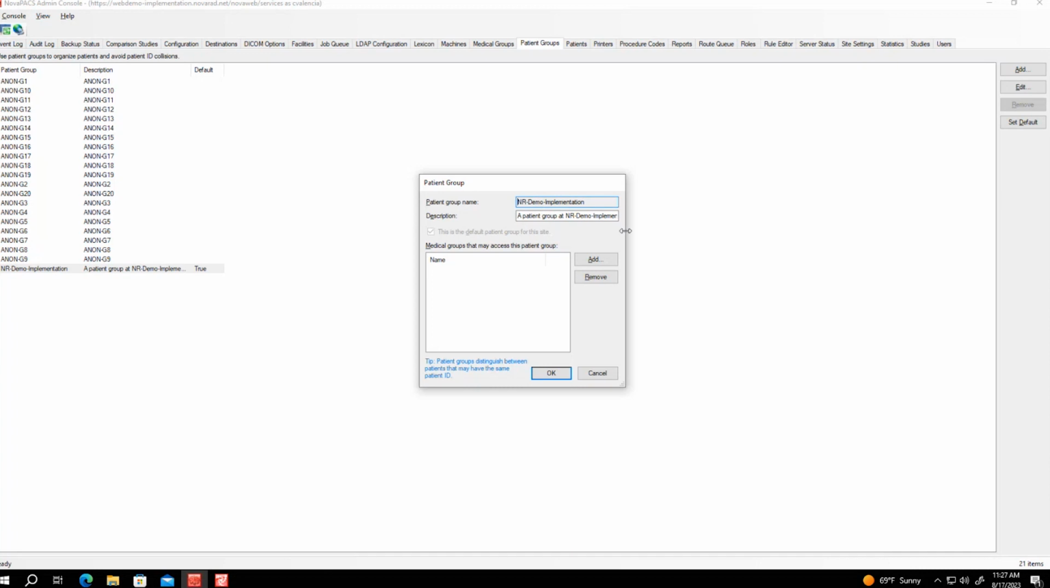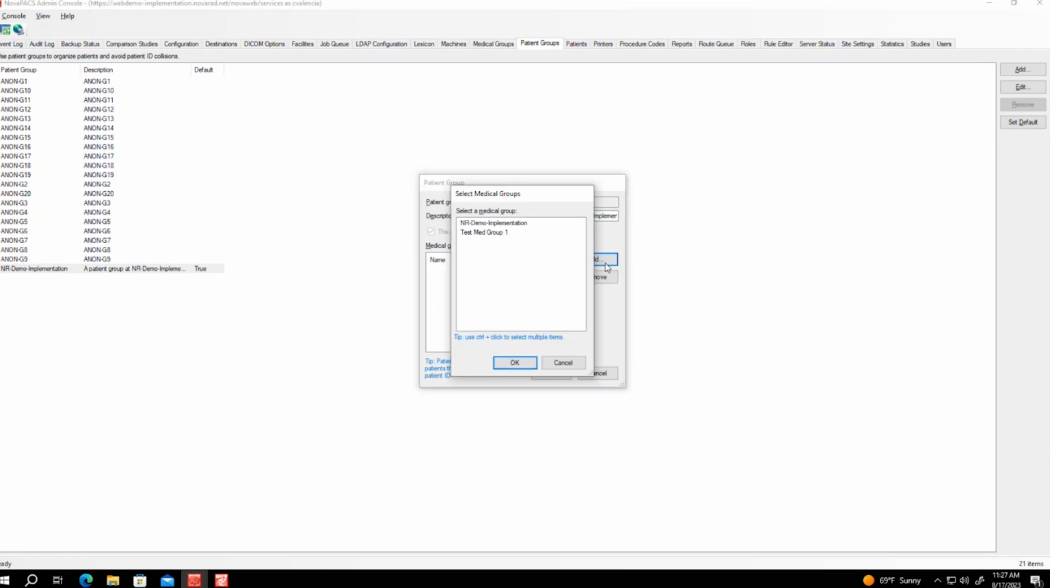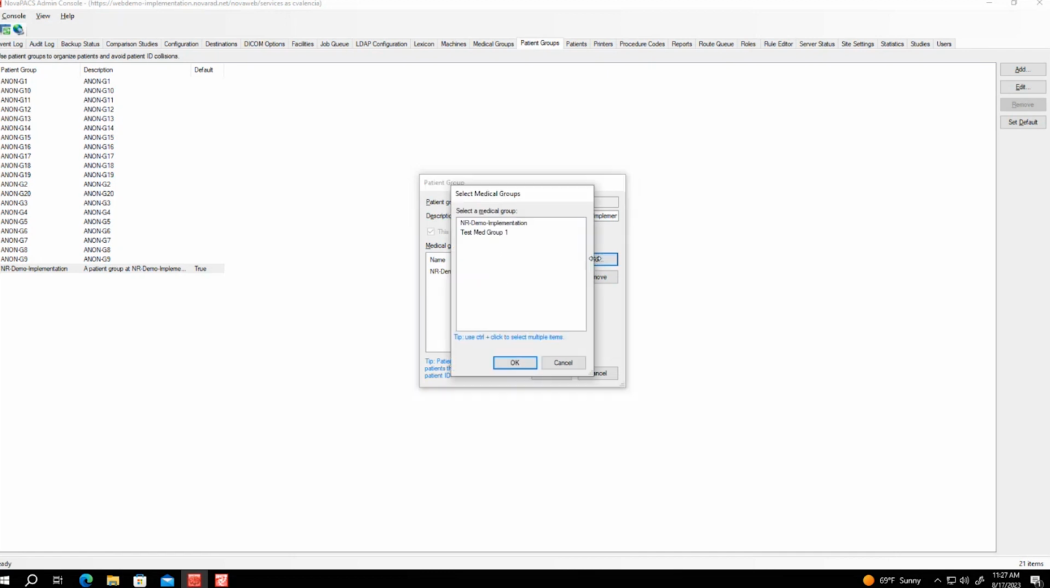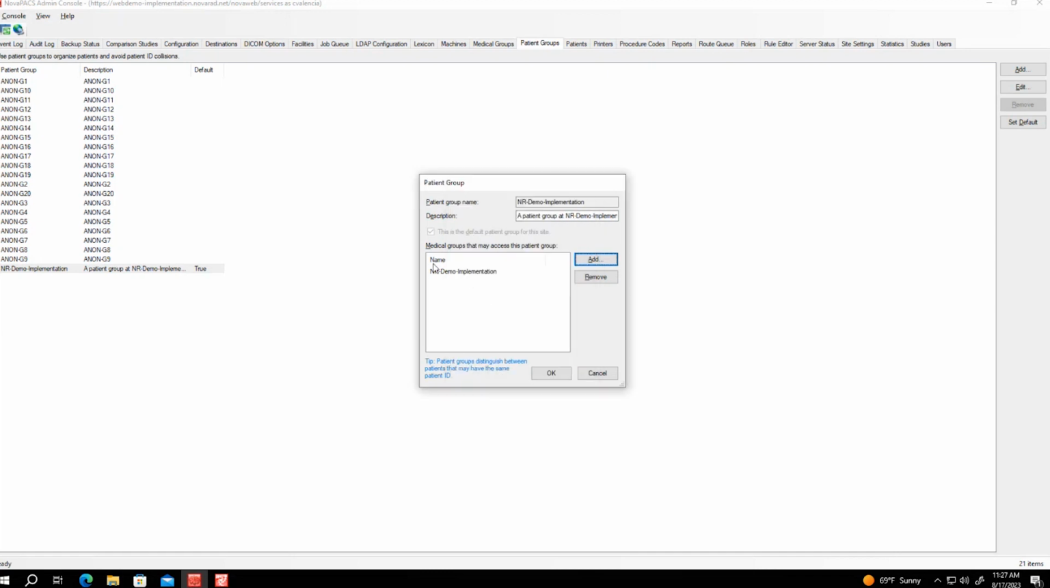name, the patient group description, and then down here, you get the option to add any medical groups to that patient group. And when you add an entire medical group to that patient group, it's going to give all the users that are listed under that medical group access to any studies that are tied to that facility or that patient group. And you simply do that by adding and then selecting from your list of medical groups right here. You can also remove them just by highlighting and clicking remove.